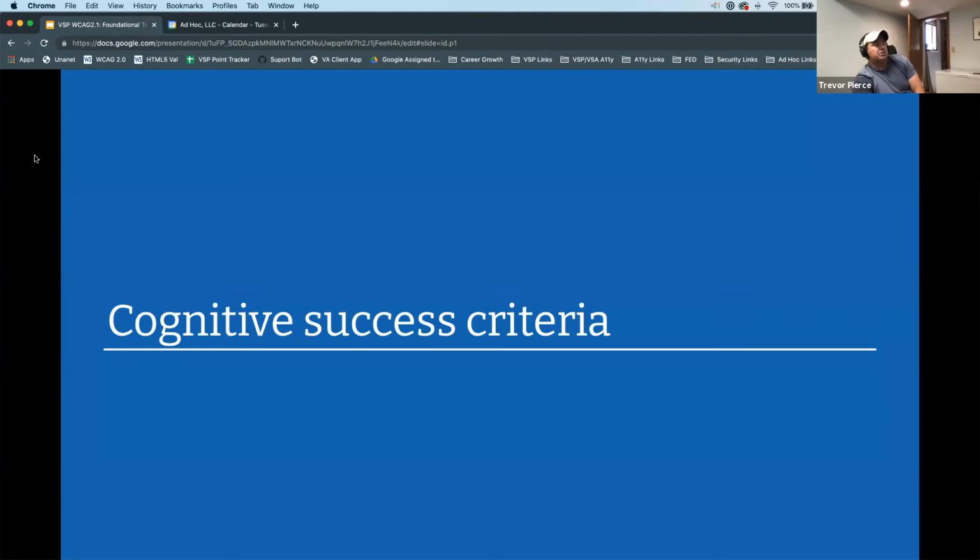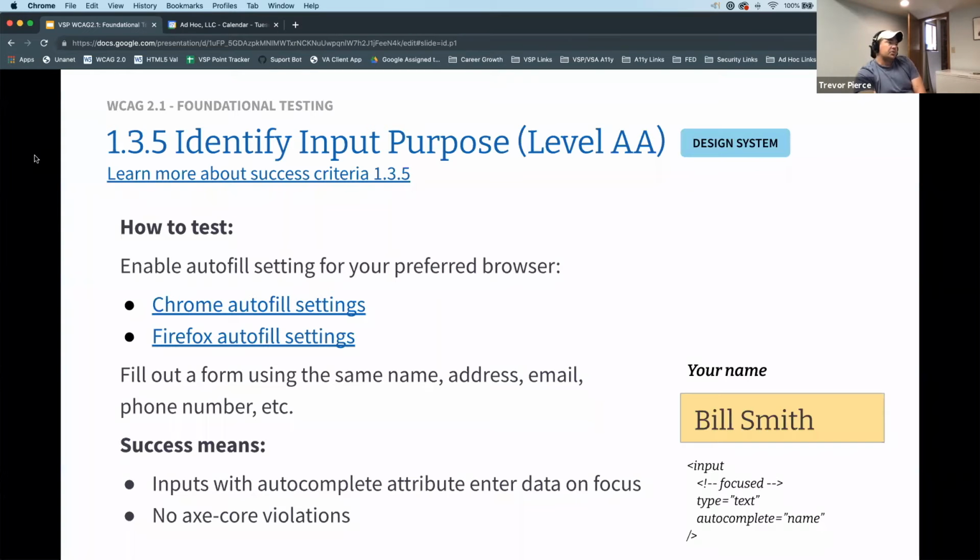And I'm going to move into the cognitive success criteria next. This first one, identify input purpose. Now this one, the explanation is a little opaque to what is actually going on here. And this one will be taken care of inside the design system, but it's going to have kind of a long tail. And I'll explain why in just a second.